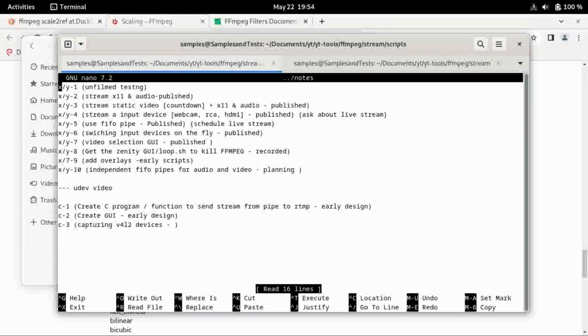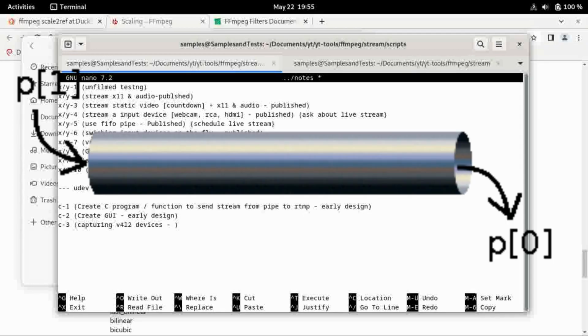Let's go ahead and take a look at our notes, see what we've covered so far. This video was published a while ago, or last week, and the overlays are recorded. Then we have this UDev video that I did, and it sort of fits in with the FFmpeg, but it's kind of its own thing, so that's why I'm leaving it there. So now this leaves working with those FIFO pipes.